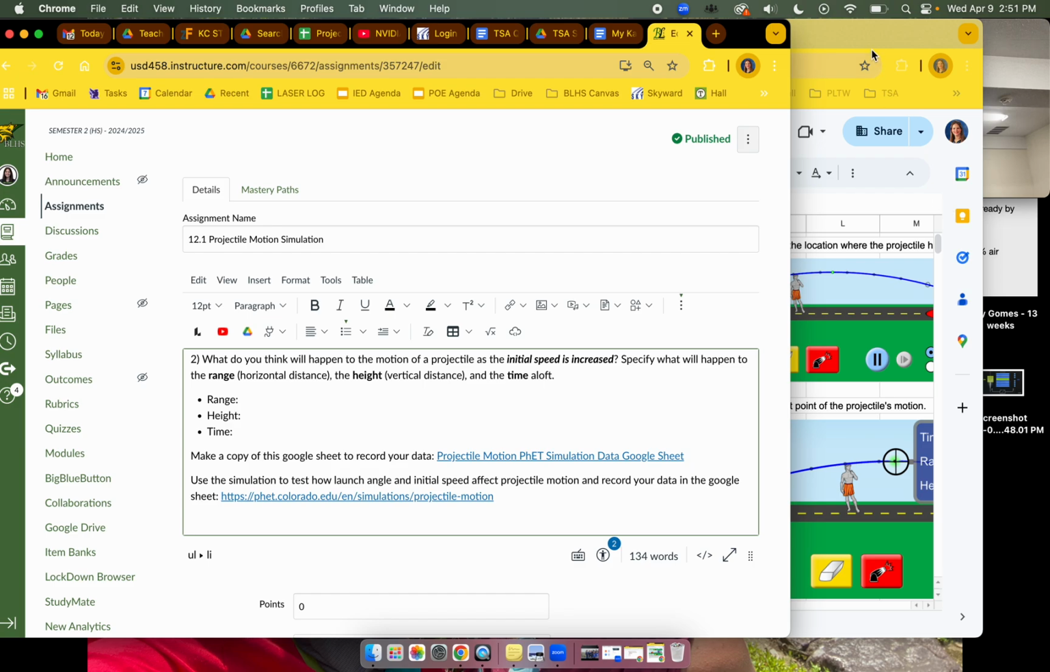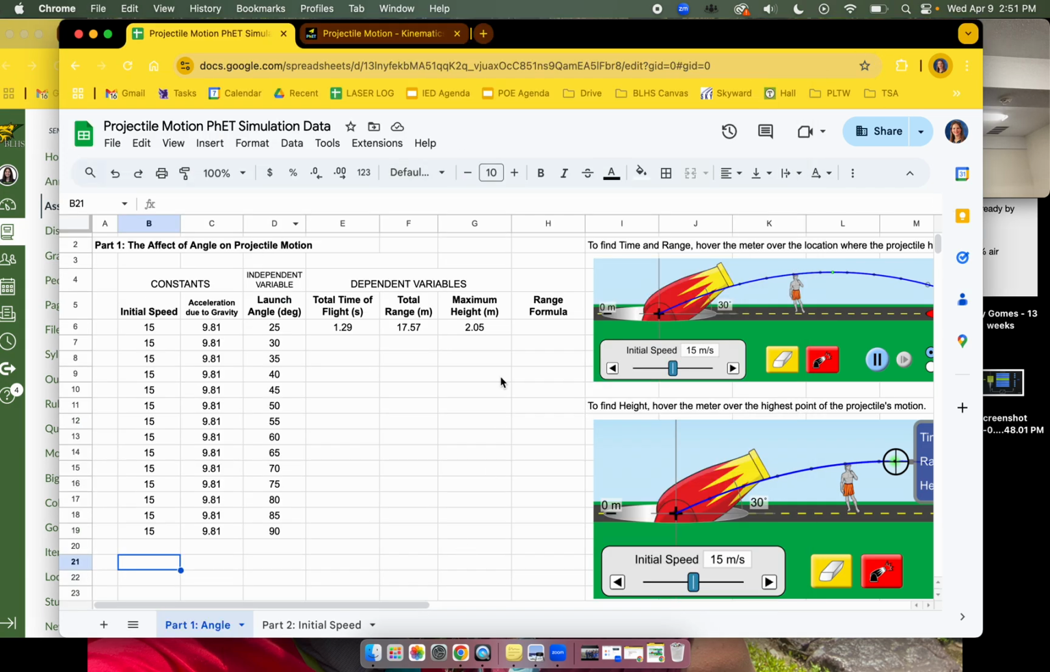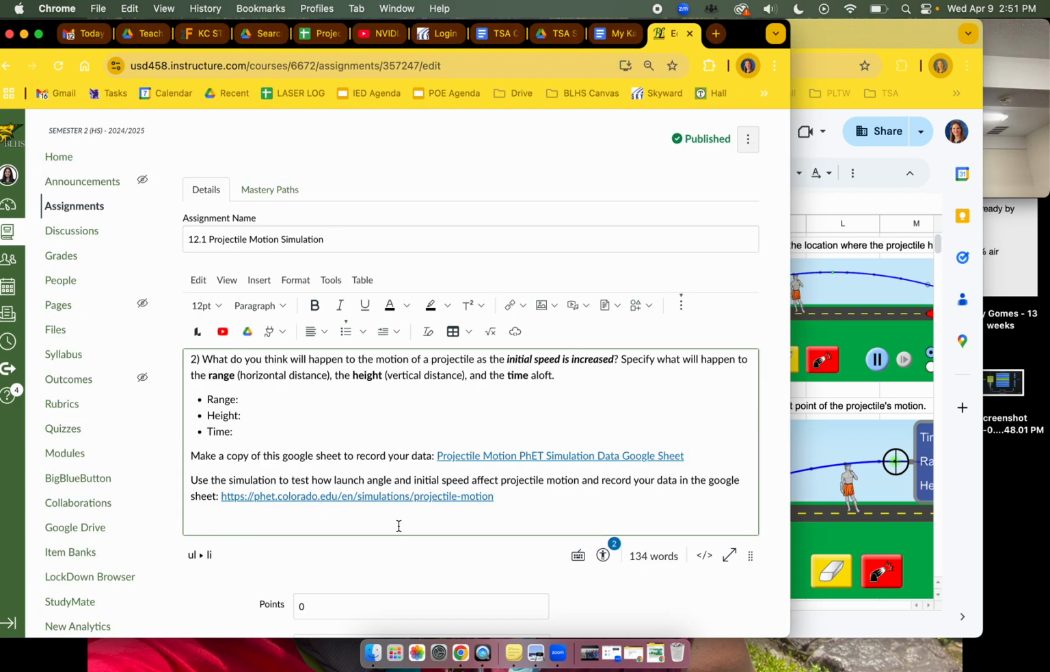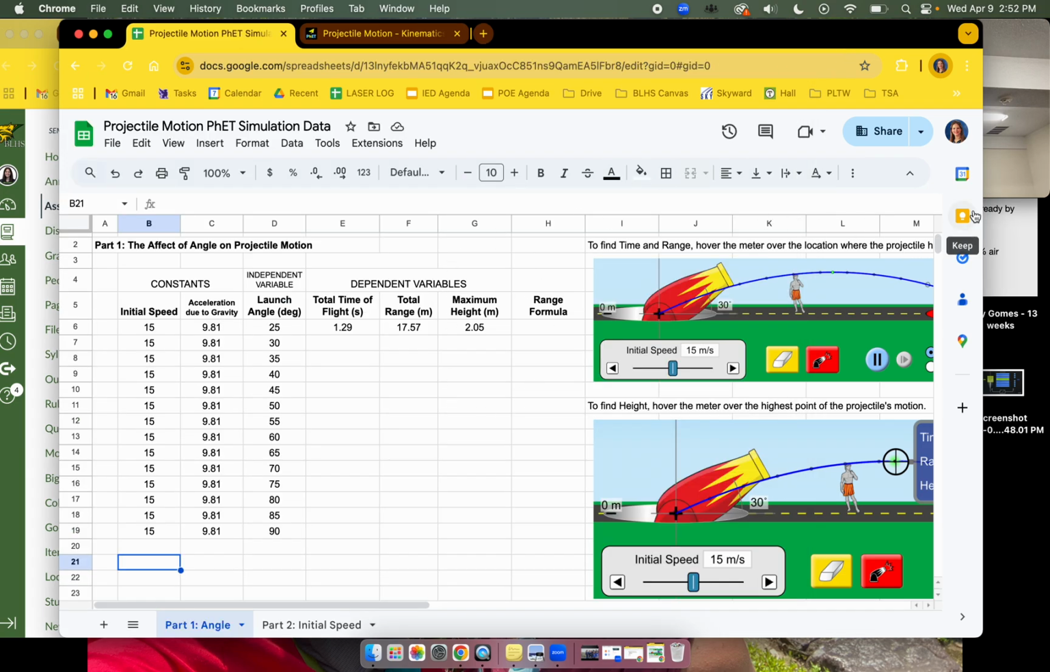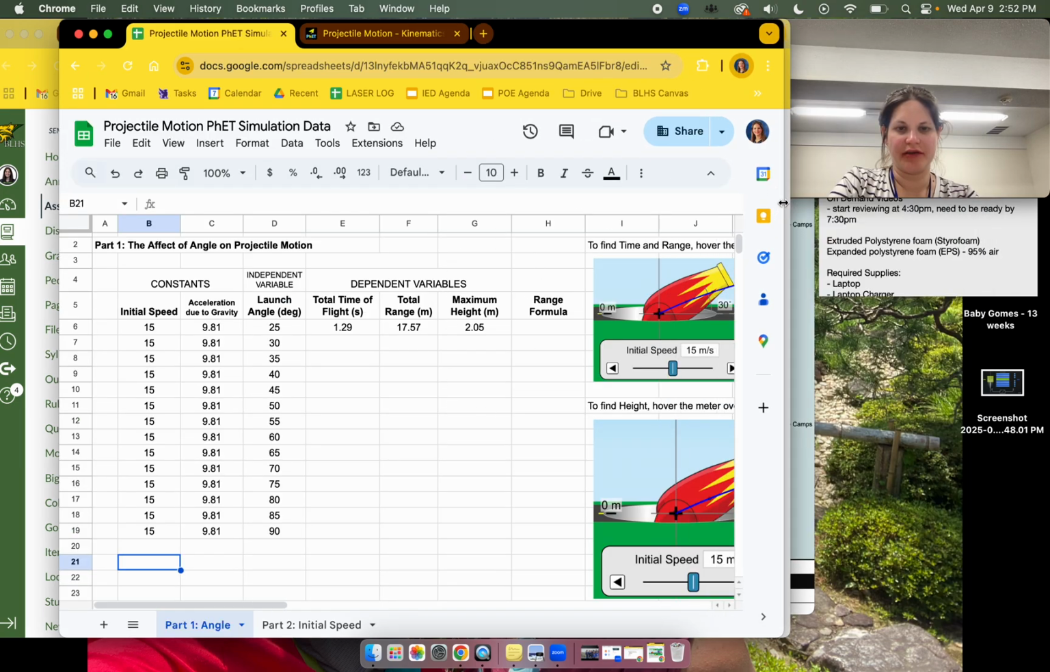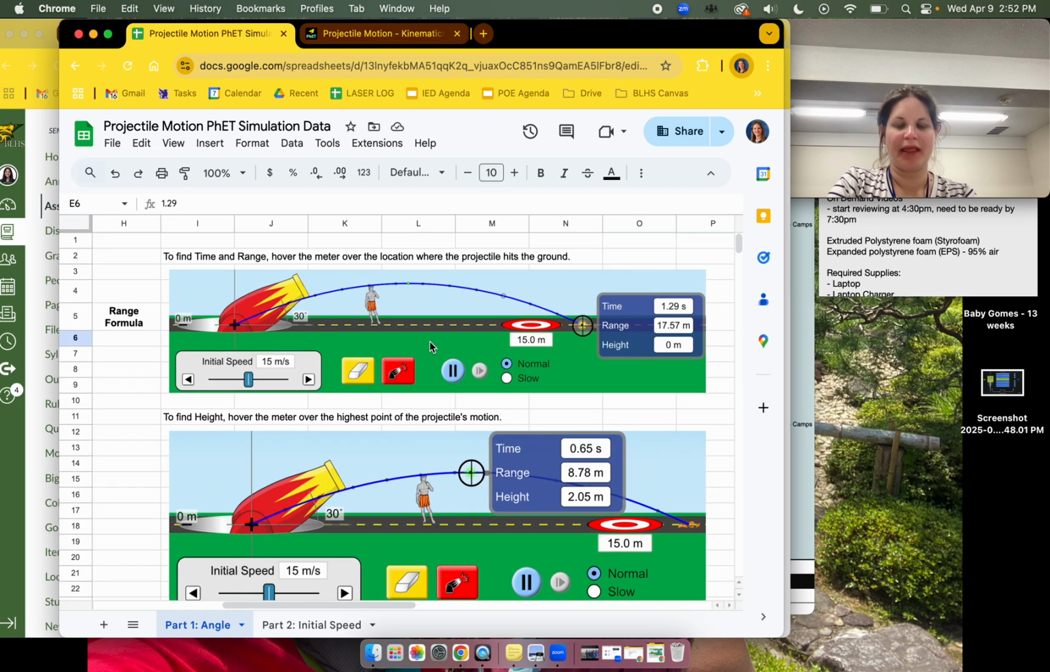Okay, next, I am going to ask you guys to make a copy of this document here. This is where it says make a copy of this Google Sheet. If you click that, it will take you to this document here. And that's where you're going to be recording your data. You can see I've already done one as an example.